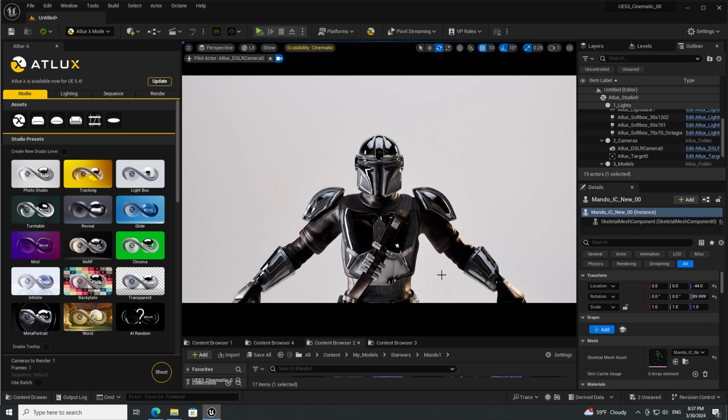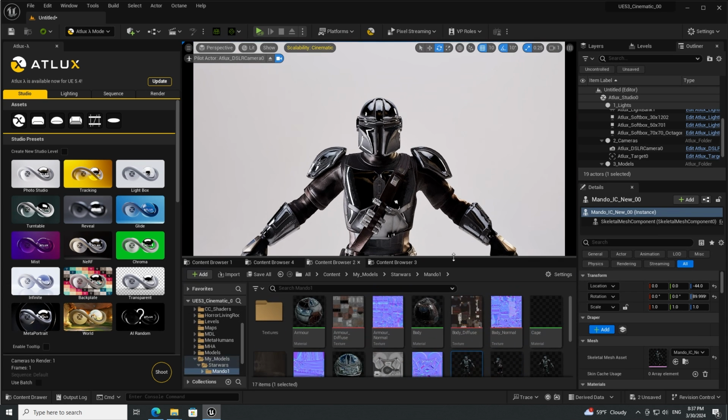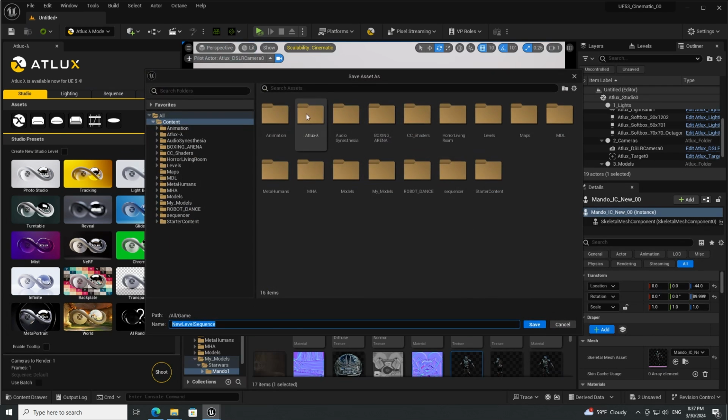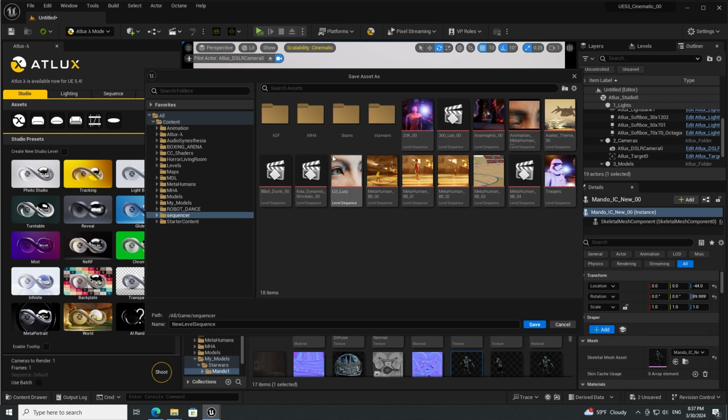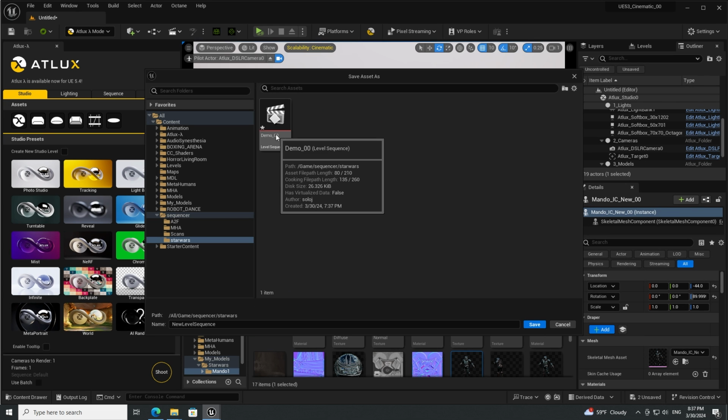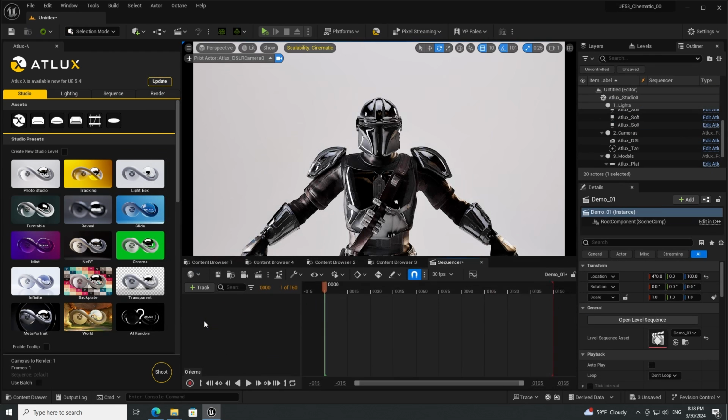Okay, so we have our character, but the way to really see it in action, you need to add some animation to it so that you can actually see how the lighting is falling on the character. And I'm going to add a new level sequence over here. I'm going to put it in my sequencer. I'm going to call it Star Wars. Let's call it Demo 2 or Demo 1.